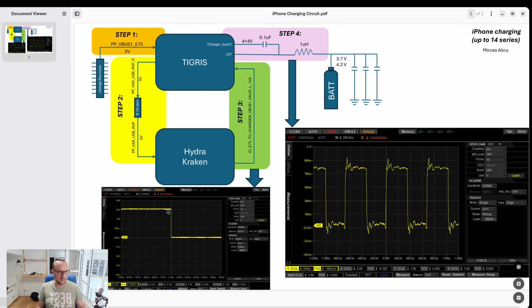The moment Hydra agrees that the charger is okay and can push current, it's gonna drop this line low, and that moment Tigris will start to switch its charging coils, and the switching looks like something like this, and then it starts to charge the battery.